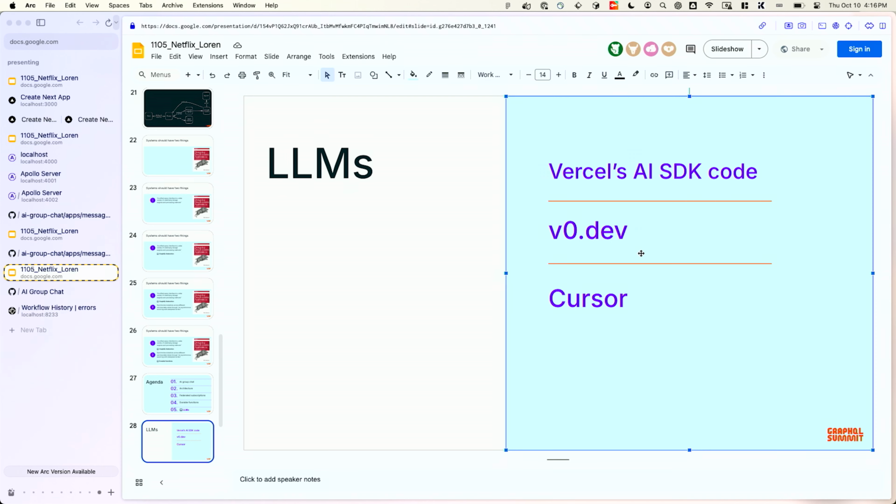And then Cursor is the editor I used, sort of like an AI-native VS Code. And I'm already an AI optimist and enthusiast, but I was very surprised by how much time it saved me and how effective it was.